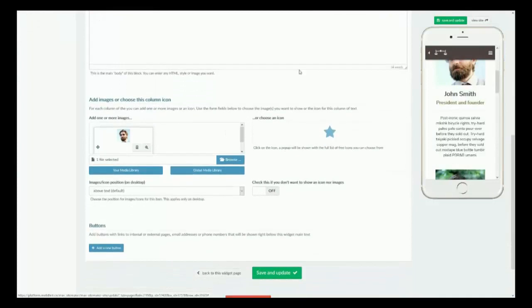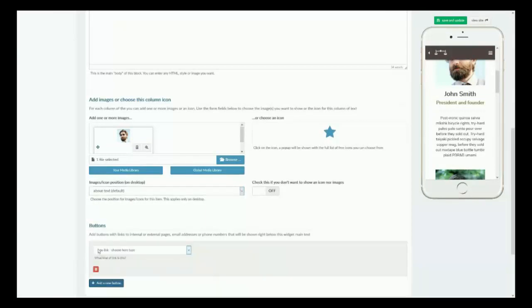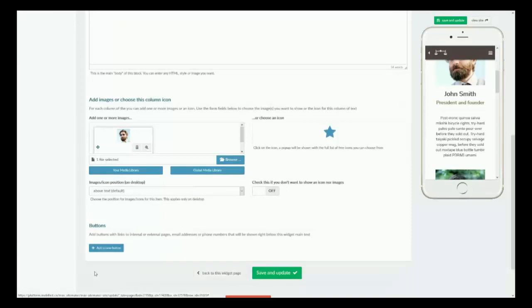As far as the images go, you can rearrange the position from left to right or above when it comes to desktop. And you can add a button. So if you wanted to link to an email or something like that, you can use that here. Simply watch the buttons tutorial to understand that.